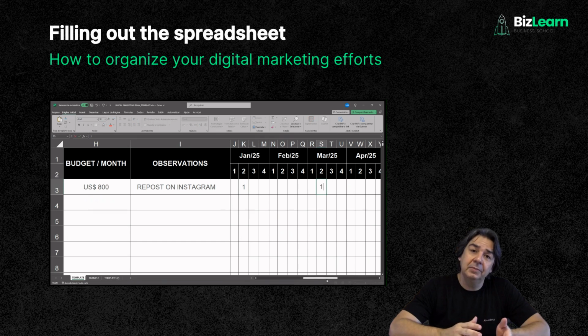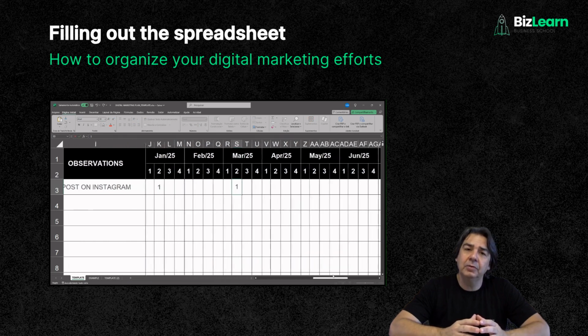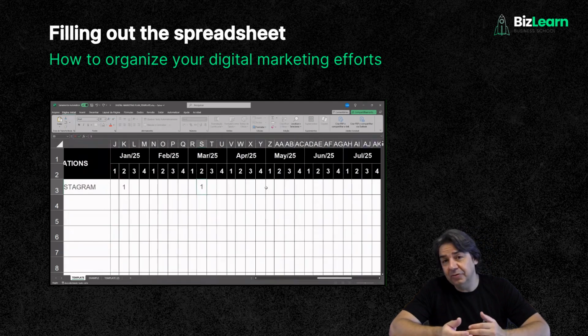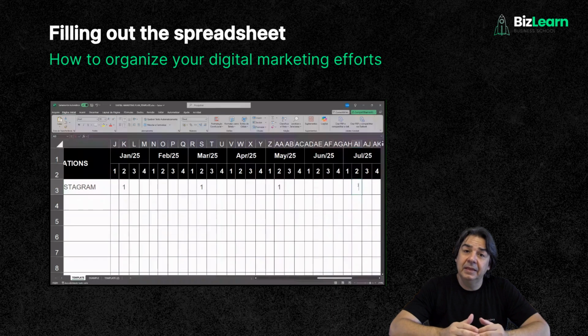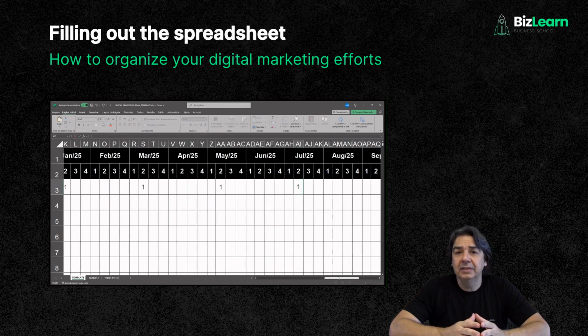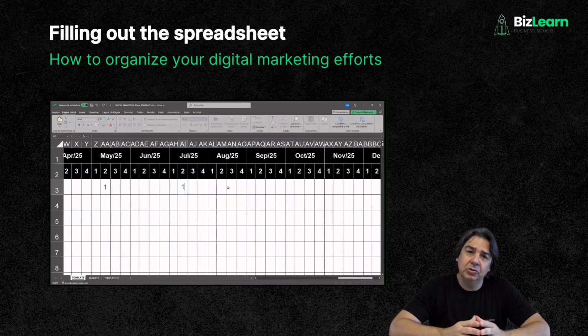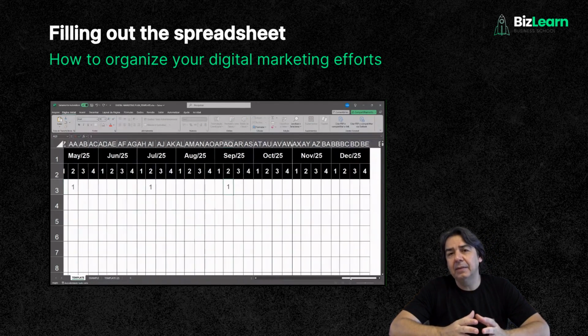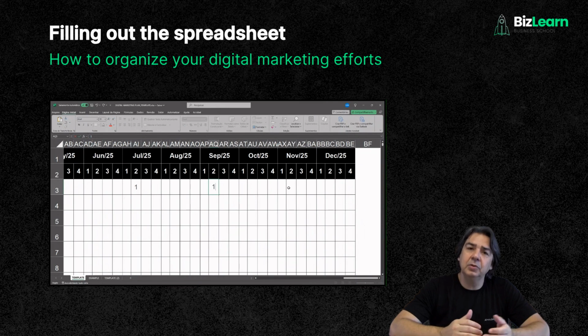You can also indicate something like, send via WhatsApp to qualified leads, publish only after review by the sales team, or content linked to product launch. These observations help maintain alignment between teams, avoid doubts in production, and ensure that the content is used in the most strategic way possible. Now let's move on to the month columns, from January to December.